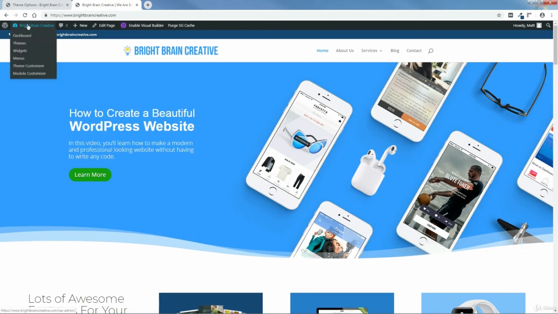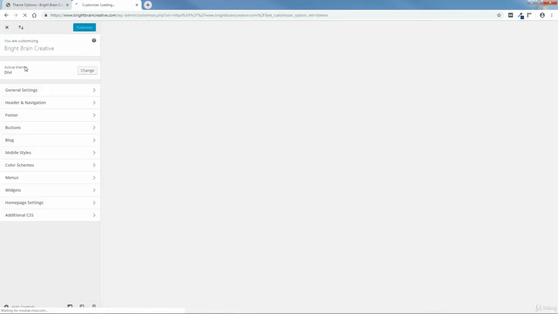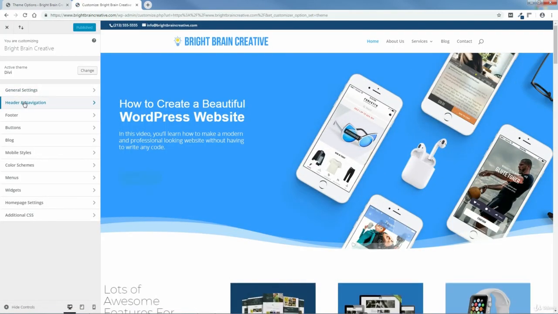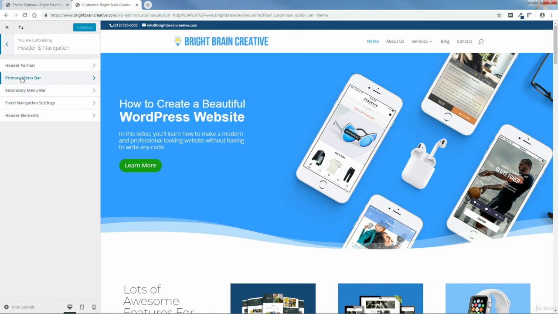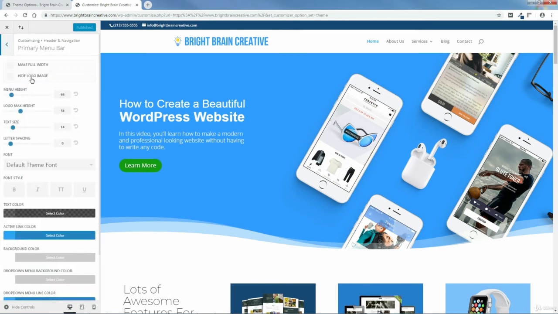So we'll come up here, come down, click Theme Customizer. And we're going to come down and click Header Navigation, click Primary Menu Bar. And this is where you can change all the different aspects of your primary menu bar. Right up here, Make Full Width, I'm going to check this box. And now you can see the primary menu bar is full width. My logo is over here and my navigation links are over here.